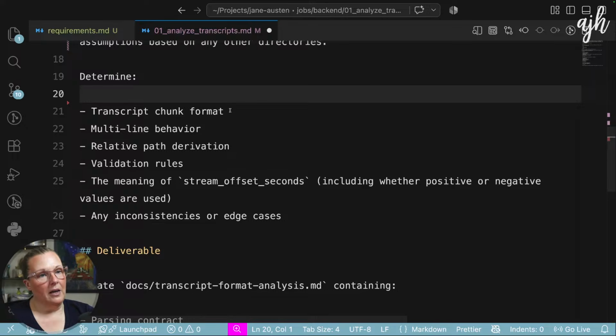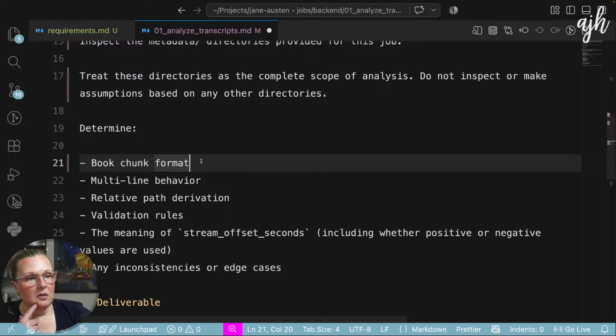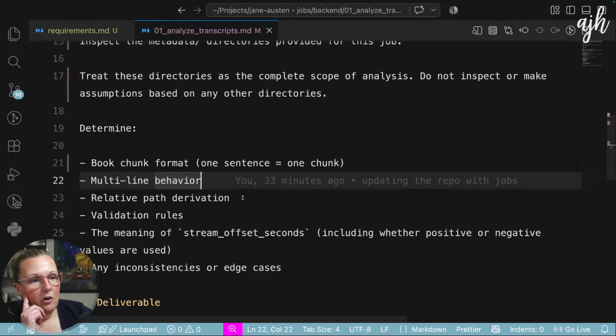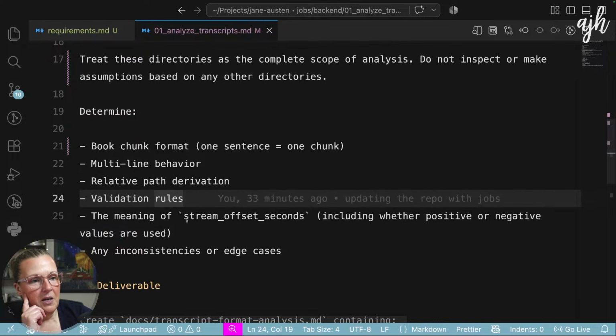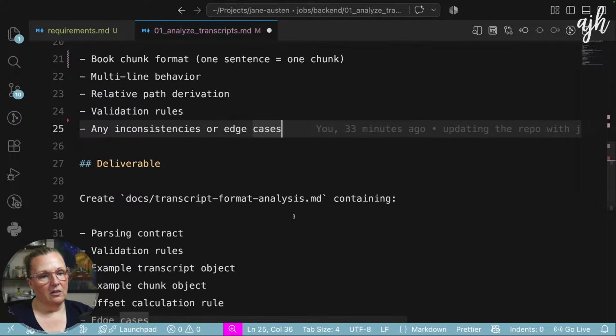Transcript chunk format, which is supposed to be the sentence. The book chunk format. This should be, so one sentence equals one chunk, right? Multi-line behavior, relative path derivation, validation rules, the meaning of stream offset seconds. No, we don't need that. Any inconsistencies or edge cases.